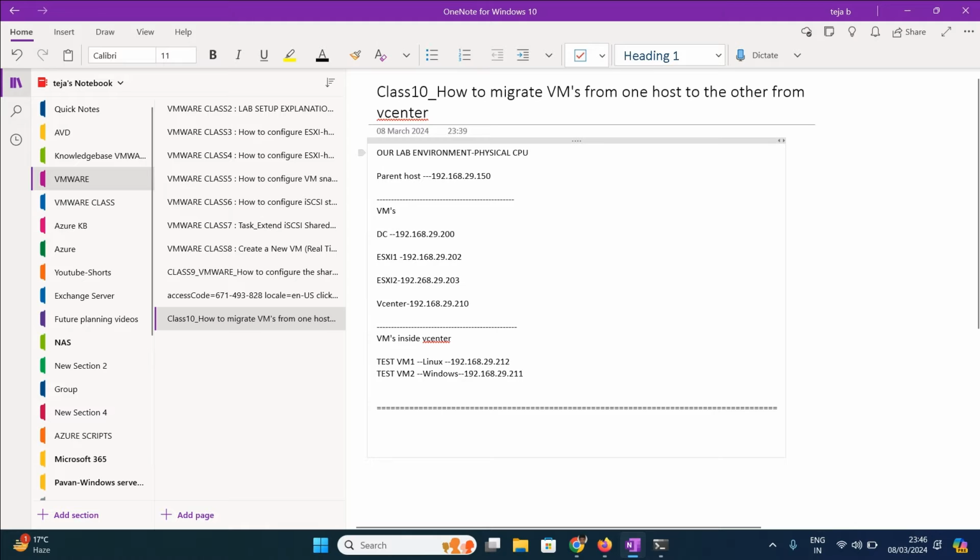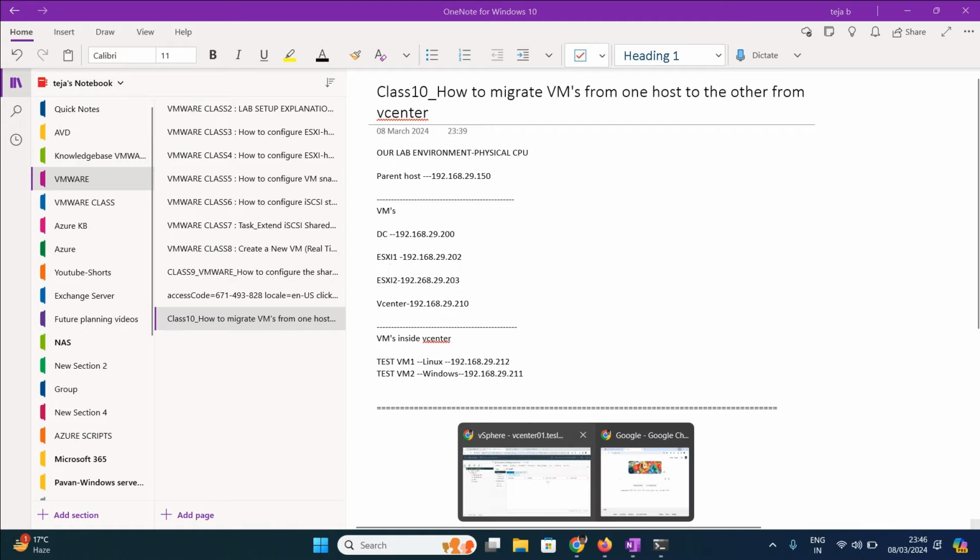See friends, I have built my lab setup on a physical CPU with a high-end configuration. The IP is 192.168.29.150. In this, I have built multiple VMs: one for the domain controller, two ESXi hosts, and one for the vCenter. I will be showing you that as well.